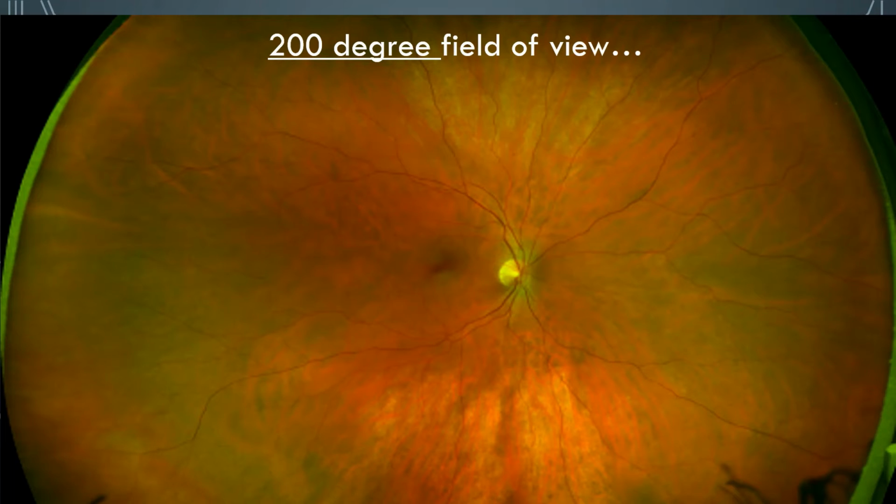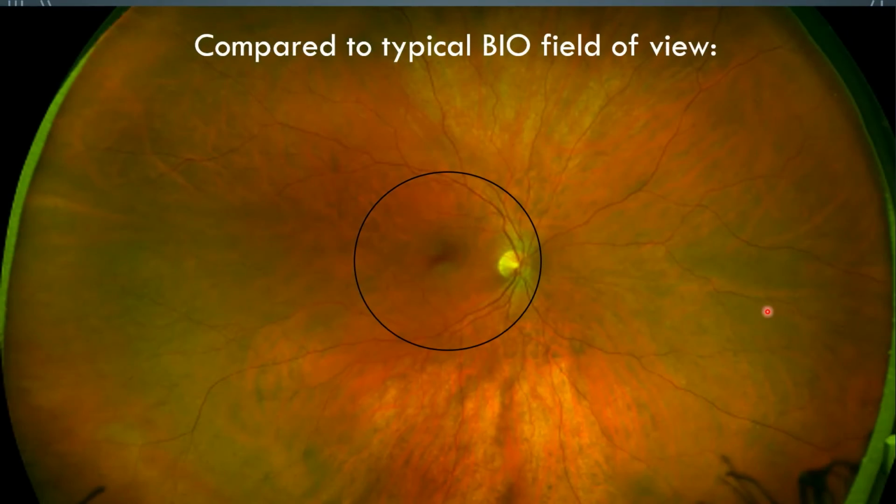Now, if you compare that to the typical BIO field of view, you can see the difference. So one lens with the BIO, you see this much. So you literally have to keep doing this all over and try to scan the entire retina as best you can.